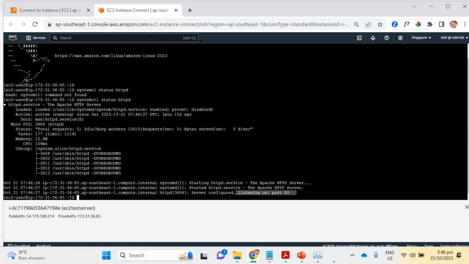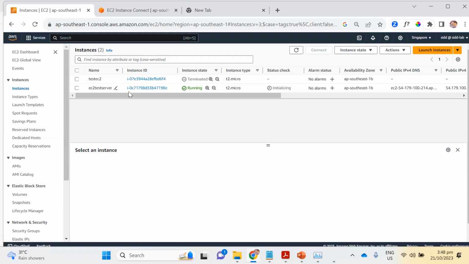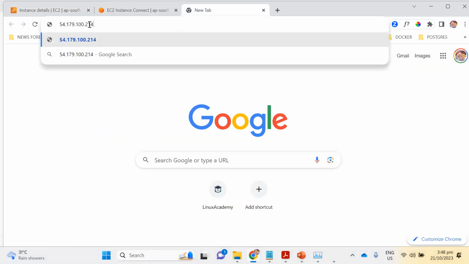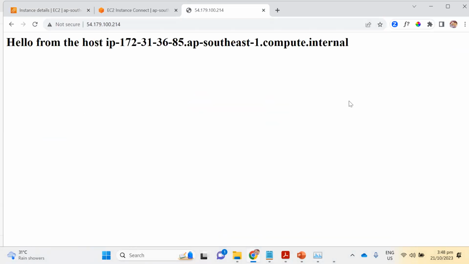Now let's go to our browser and copy and paste the public IP address of the instance. This is our public IP address, and let's paste it here. See, our website is up and running. Hello from the host: the name which was configured when the EC2 instance was created is coming up here. So that's all for this lecture.